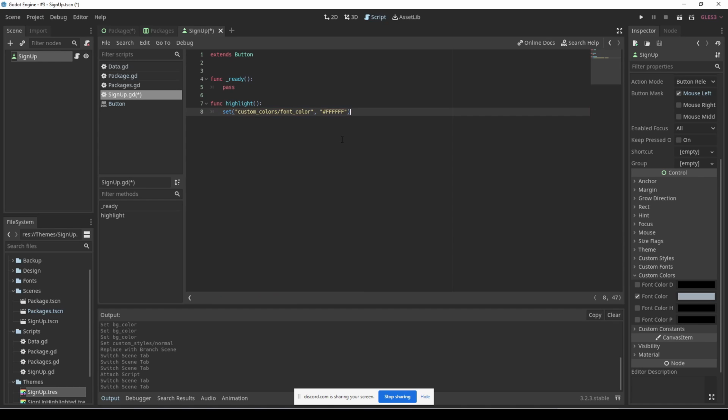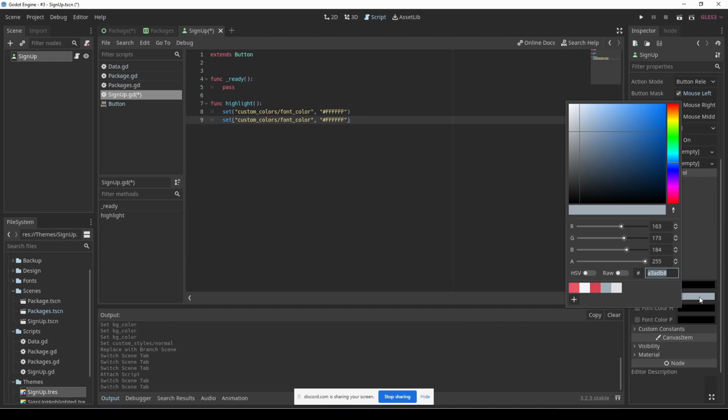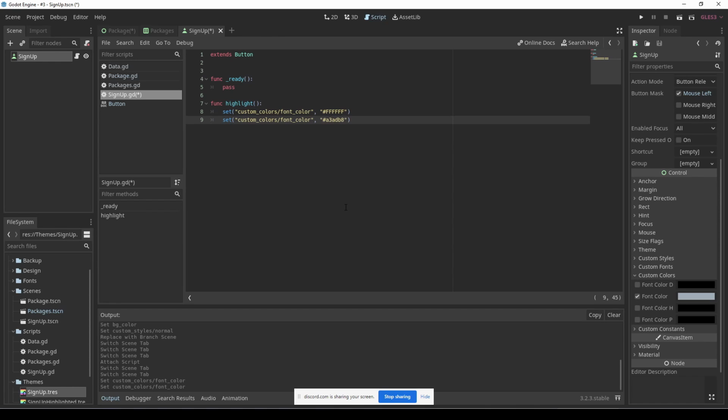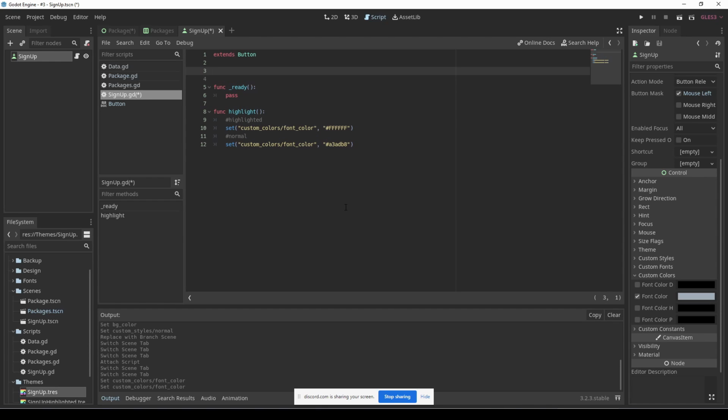But when it's not highlighted, it should actually have this color, which I'm copying right here. So when it's highlighted, it's this. When it's normal, it's this. So how do we differentiate between the two? Well, it's as if this thing could keep its own highlighted state or not, and then maybe switch.